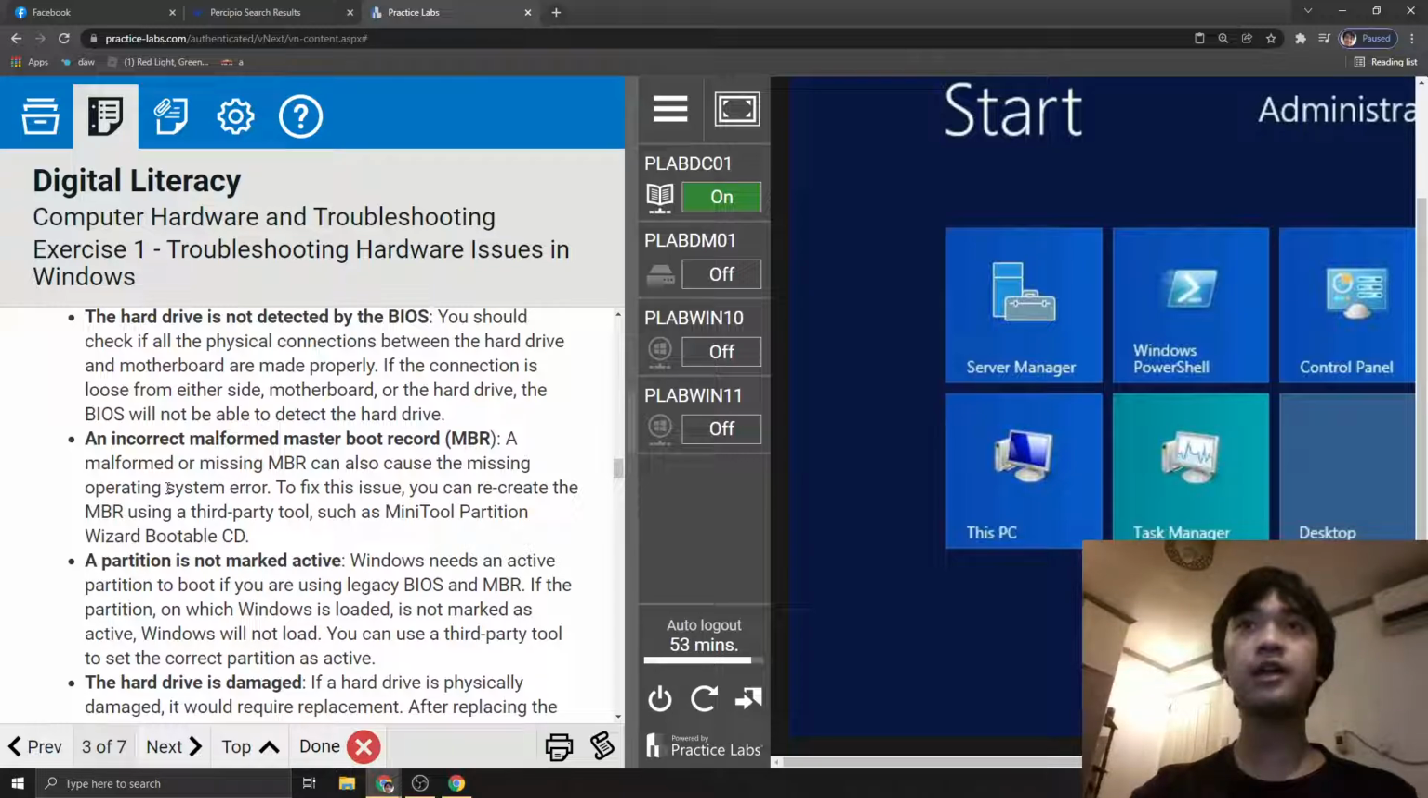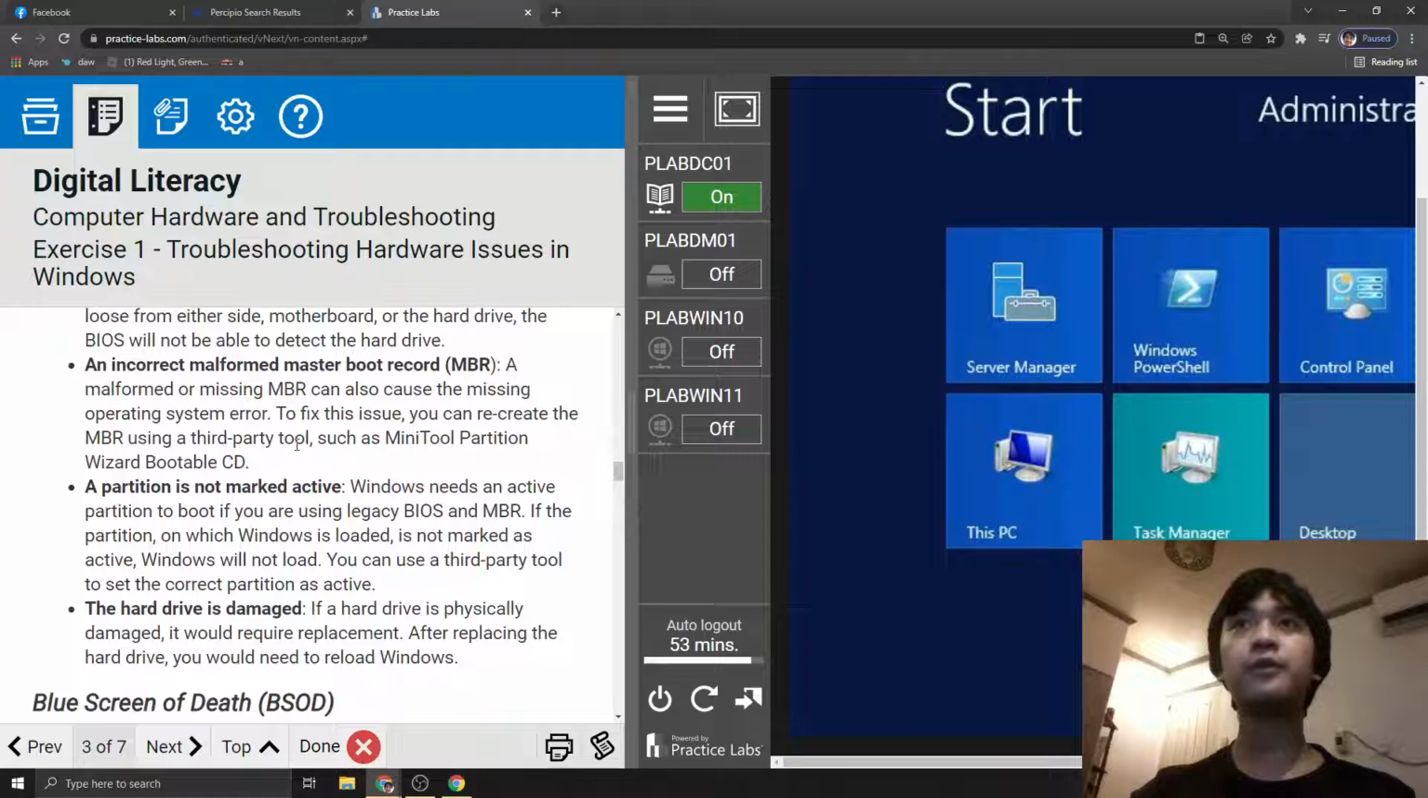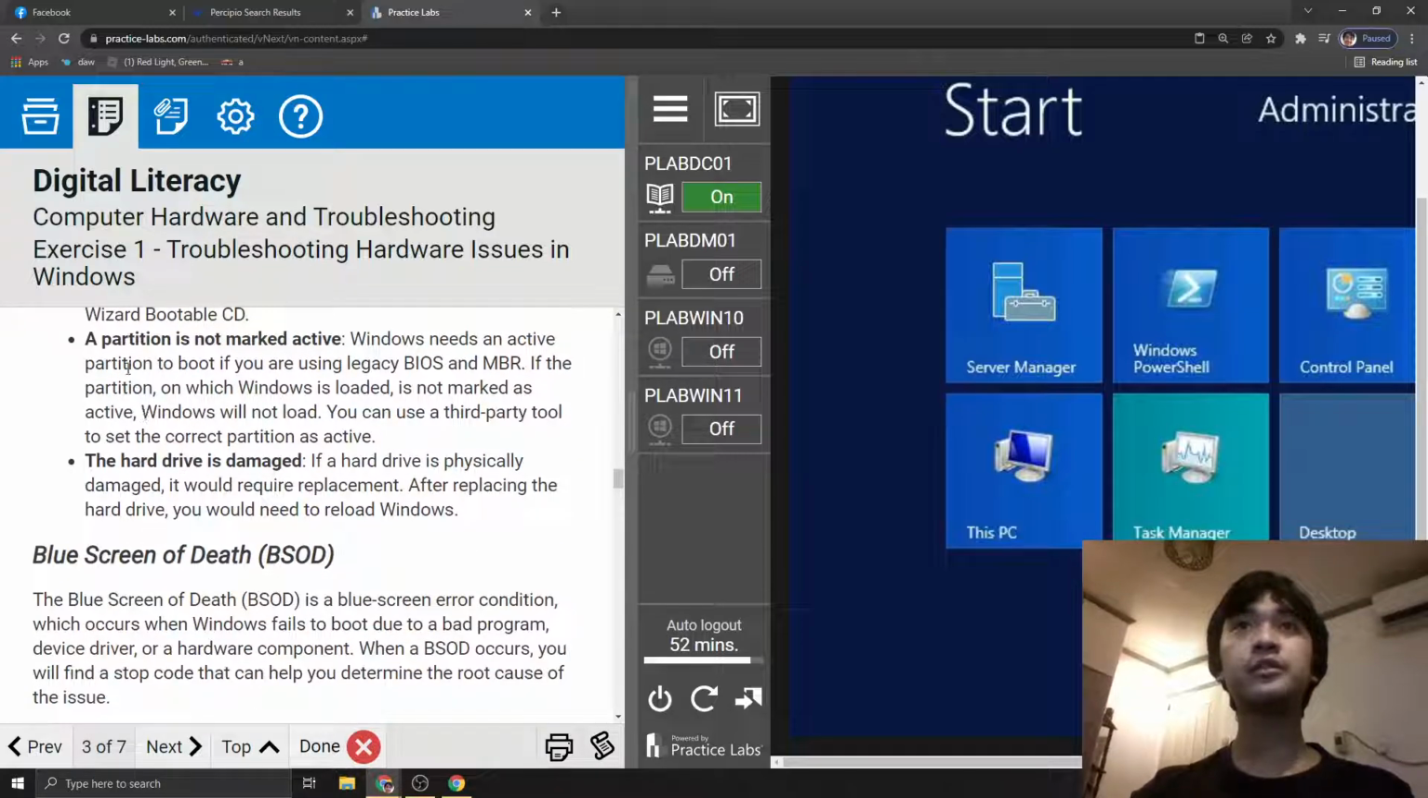And the next one is an incorrect or malformed master boot record, which is the MBR. A malformed or missing MBR can also cause the missing operating system error. To fix this issue, you can recreate the MBR using a third-party tool, such as a MiniTool Partition Wizard bootable CD.